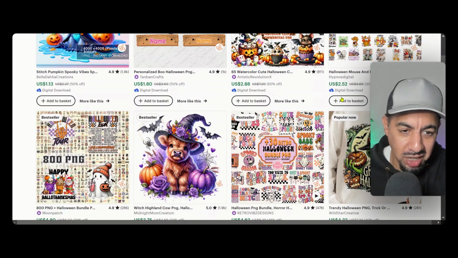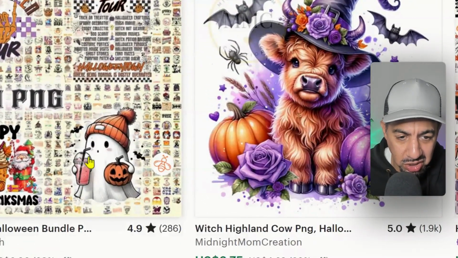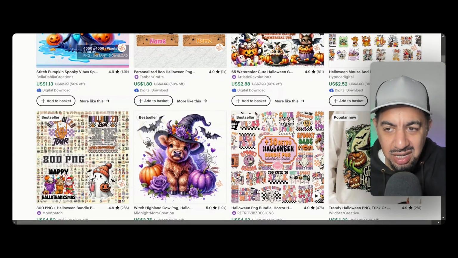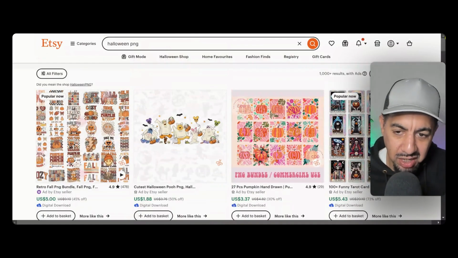And actually list up. Look, and here's another one, right? Funny enough, here's another one. Here's another bundle, but you see the ghost, the pumpkin, and the drink. Now, I can find many different things that repeat themselves. And that's how I identify those trends.